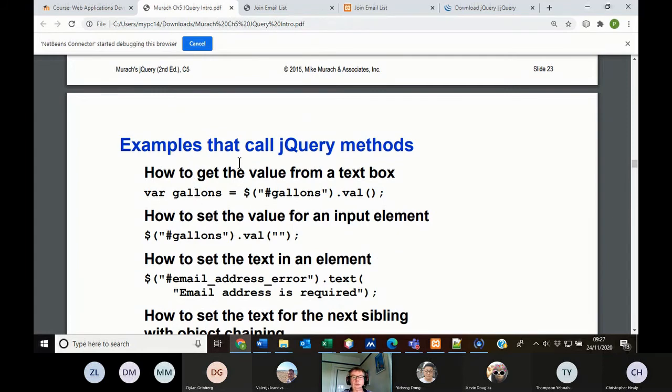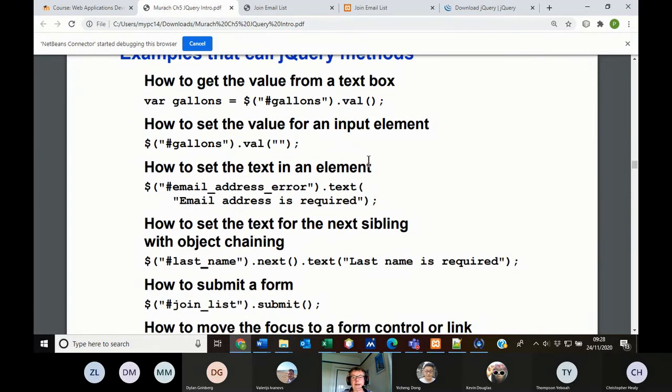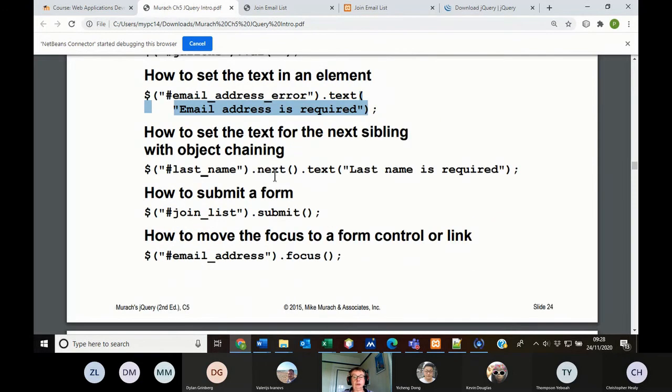To get the value of a text box, you have var gallons equal to $, your selector here, dot val. To set the value of an input element, here it's just setting that to null. How to set text in an element: again, you're looking at text, and then the actual text is inside the parentheses. Change the text, so lastName dot next dot text, 'last name is required'. So you're just going through to the next one.